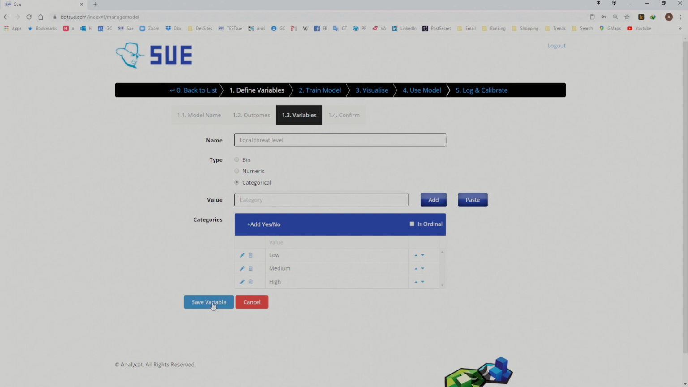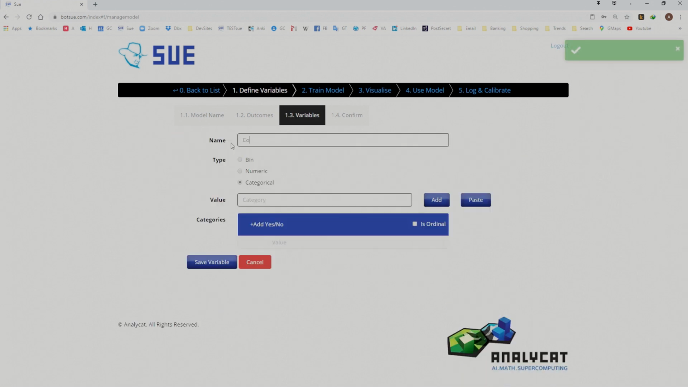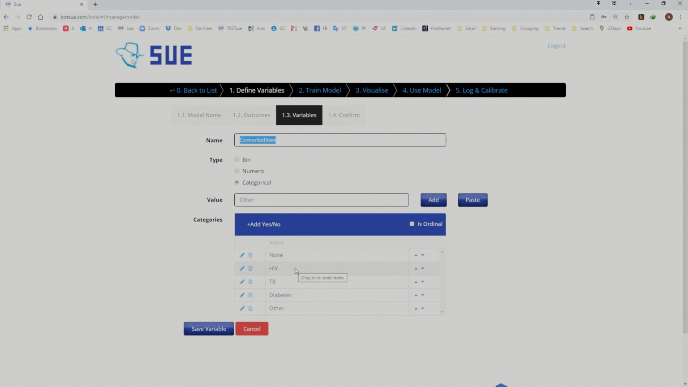Do I have comorbidities? Now, this is a list of comorbidities that apply quite well to South Africa, where I live. Obviously, you're welcome to put in the ones that fit your area, or to get a copy of this model from us and add your own.